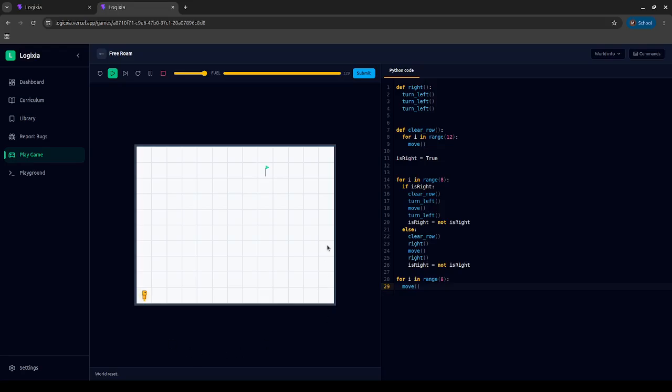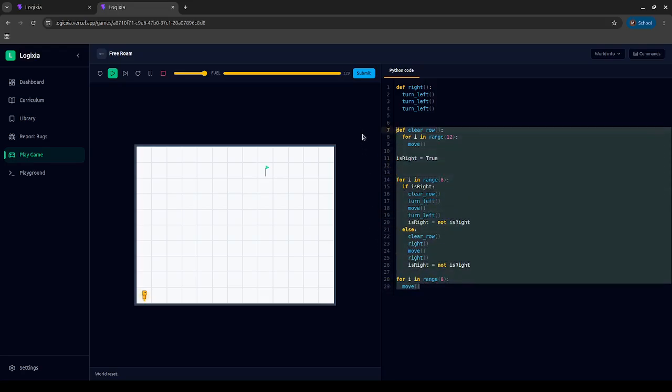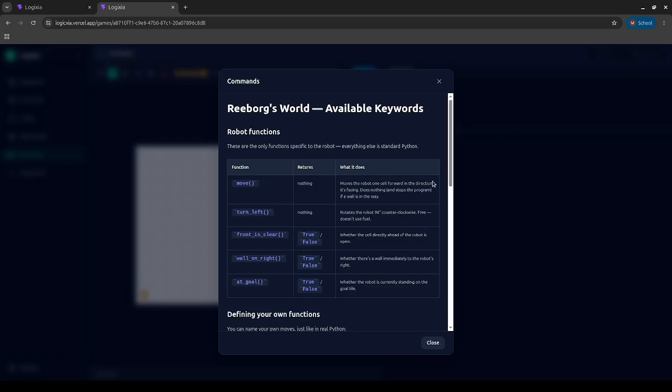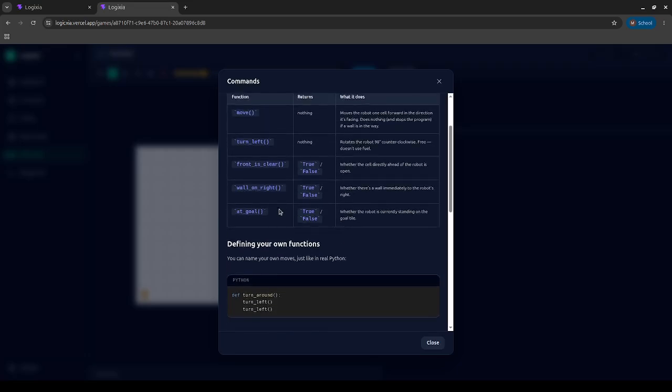So instead of writing all this, I'm going to scrap it. I'm not going to follow the rules. Since I don't know the exact step I need to take, I'm going to use something called a while loop. And don't forget, inside this command we have some built-in functions. One of the built-in functions is called at goal.